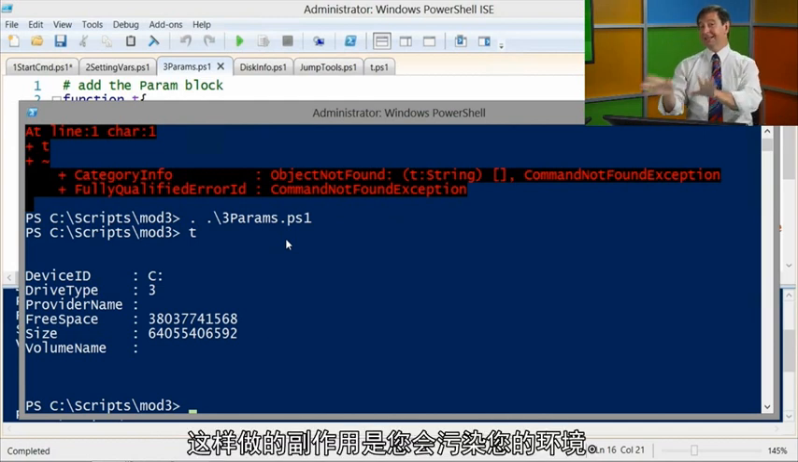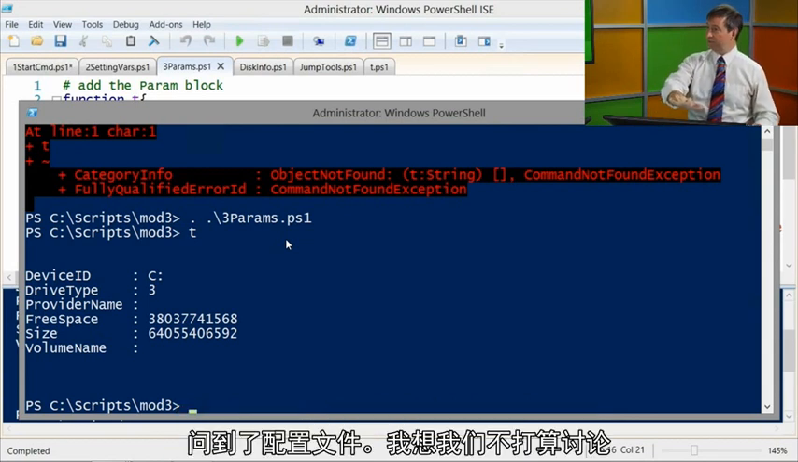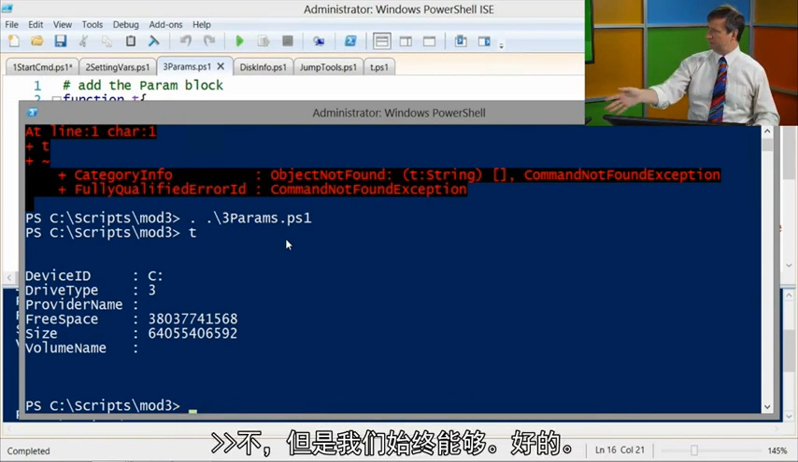The downside of that is that you can contaminate your environments. By the way, this is how profiles work. Somebody in the chat room asked about profiles. I don't think we're planning to talk about profiles. No, but we could always.